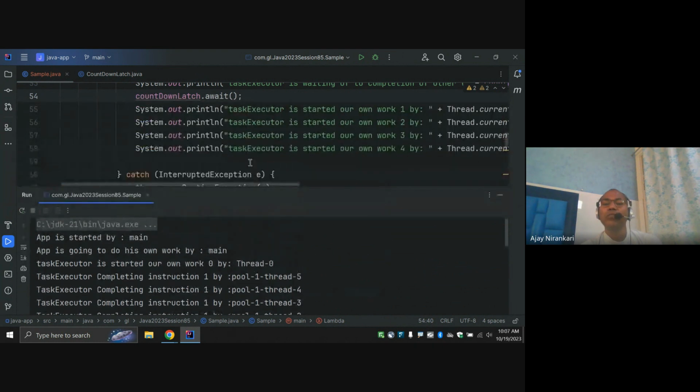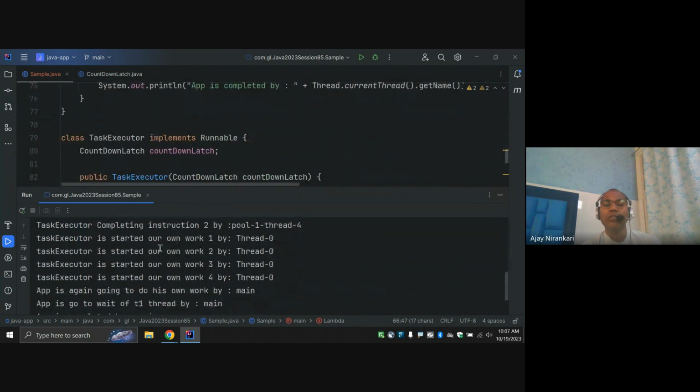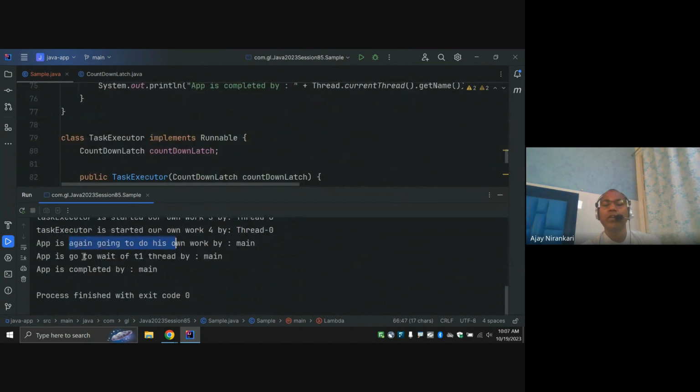Any confusion? Notice here, our main application just started the threads and is going to do its work, right? Main just started our application. And here notice main is still going to continue work, continue work, continue work.